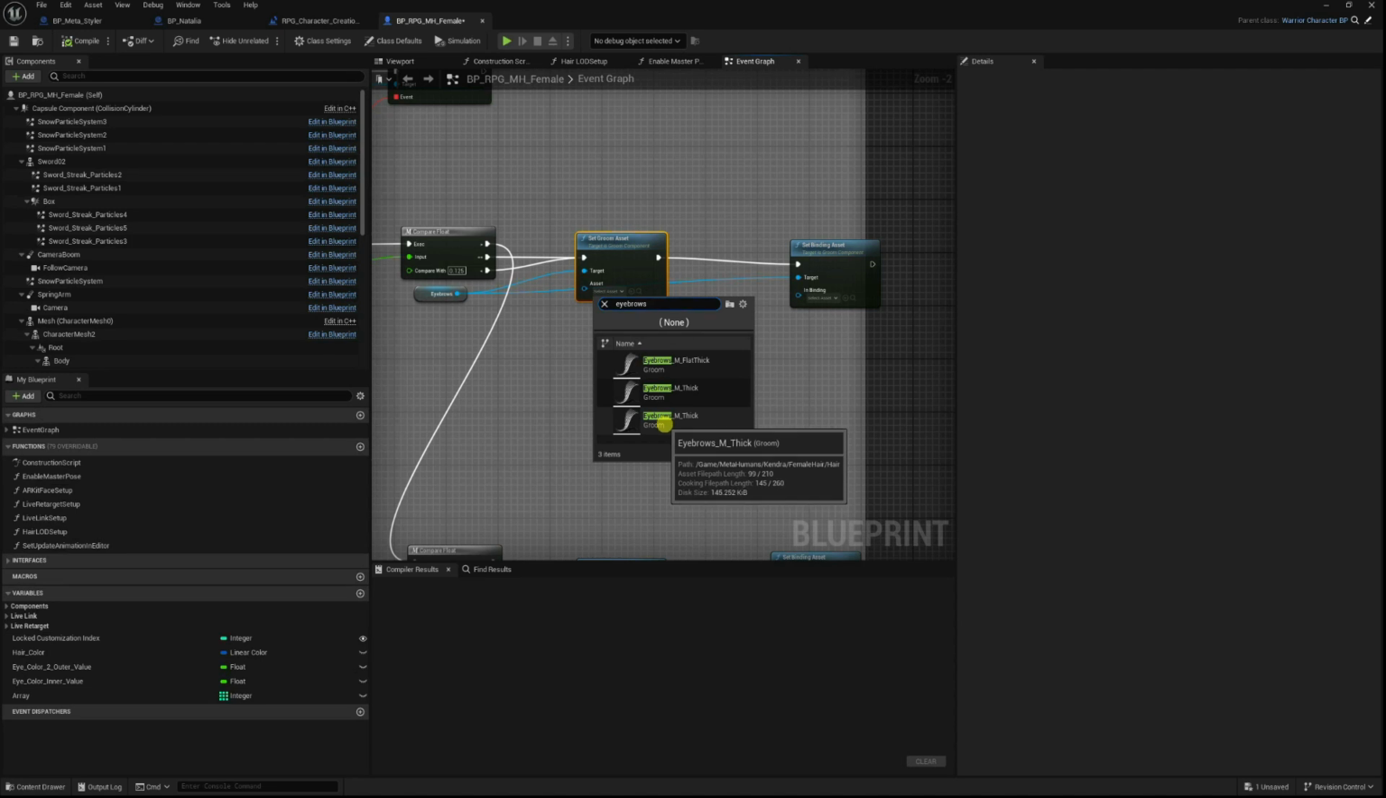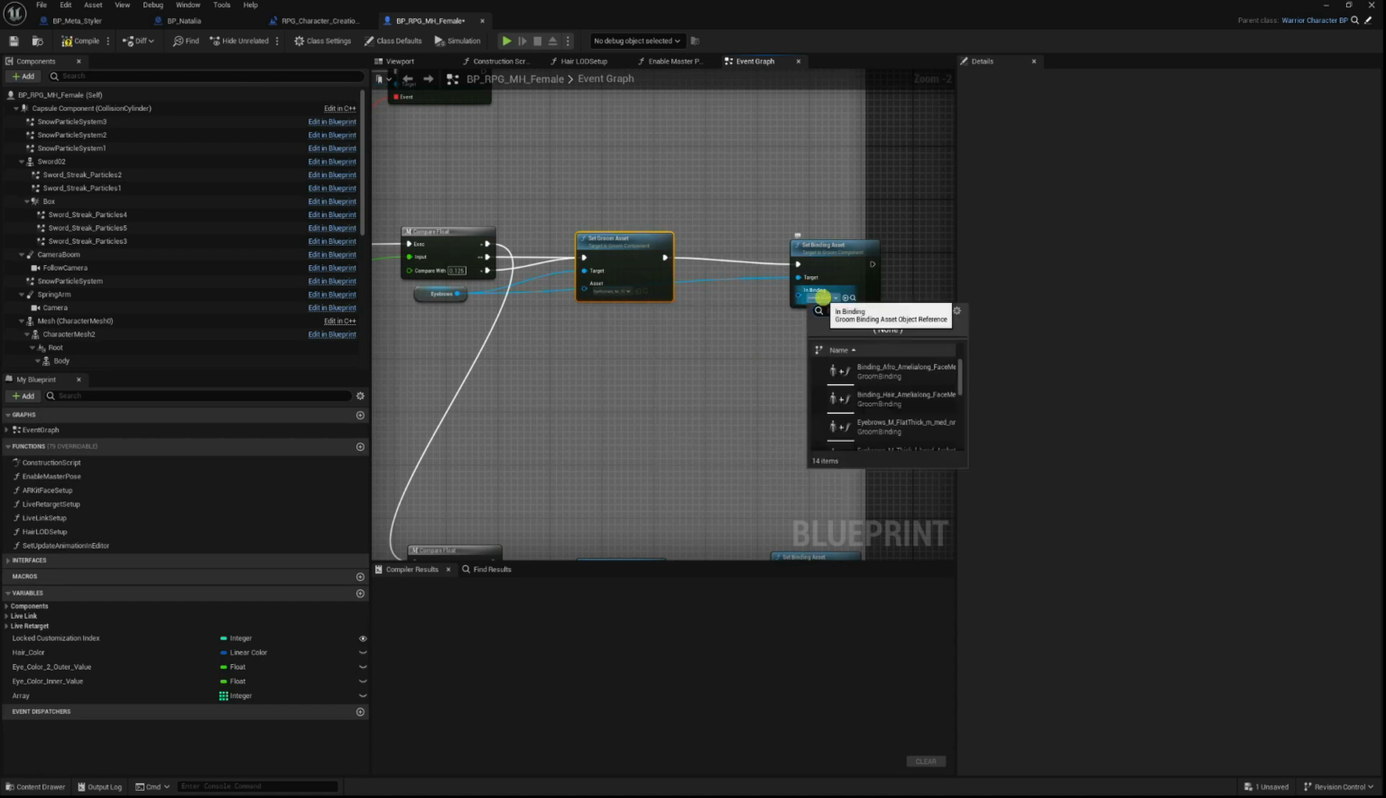Eyebrows M thick. It's the same one for Kendra. So since this path says Kendra and I want Kendra to be number 1, I'll choose this one. And I'll type eyebrows in the binding assets as well, and I'm guessing it's the third one, so I'll go on the third one. It says Kendra on the path, so I'll choose that binding asset there.